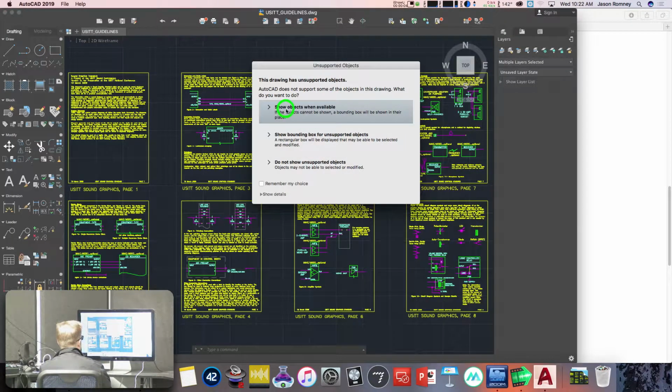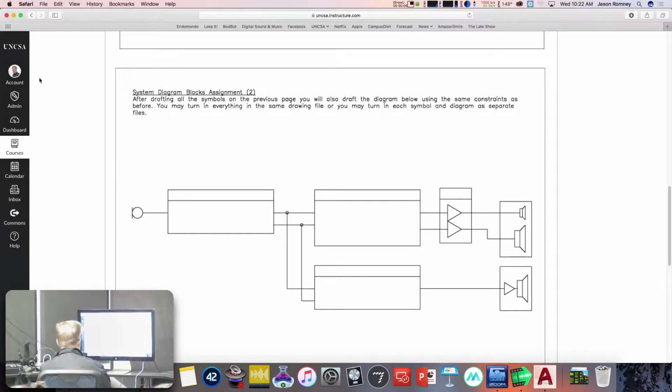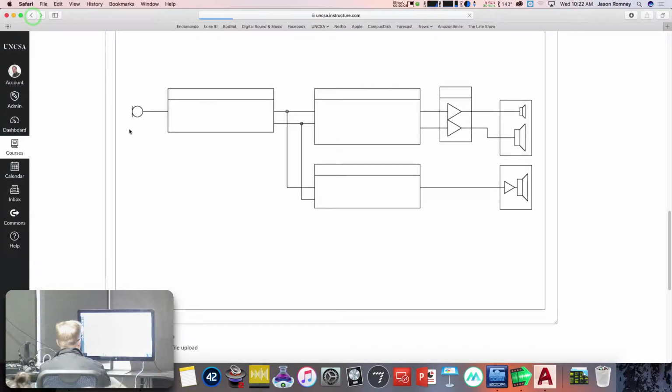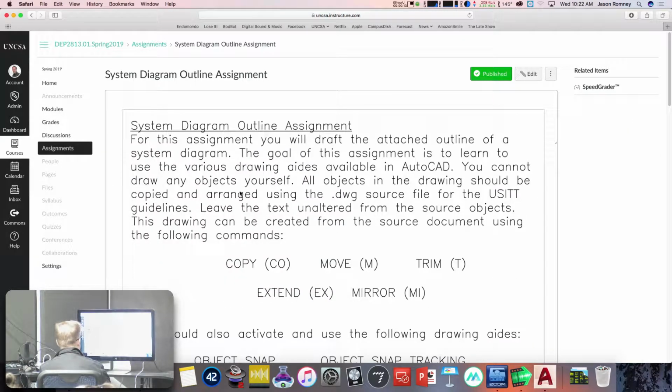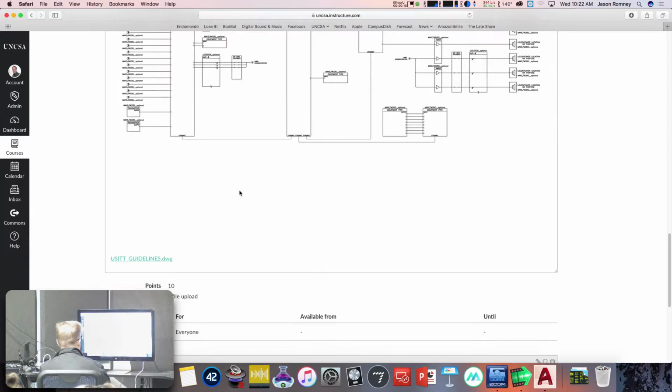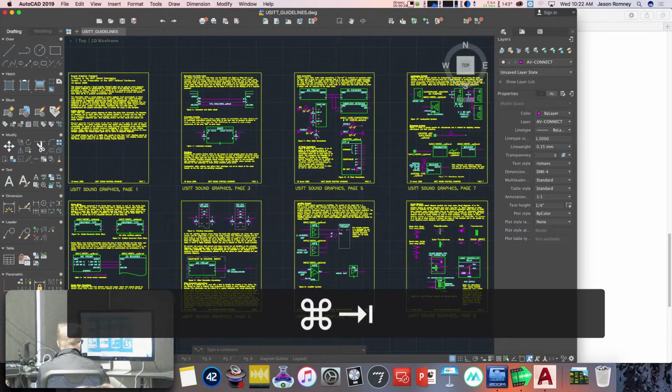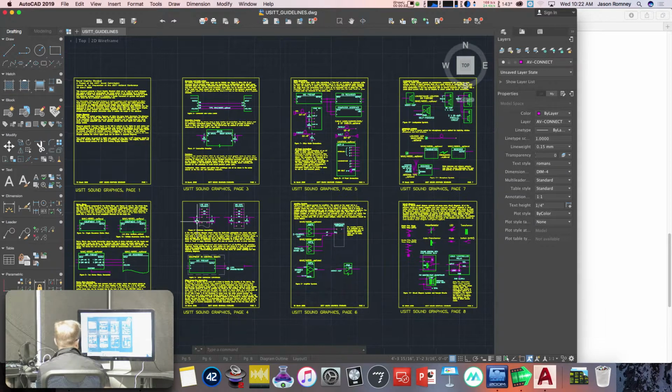So if you go to the Canvas page, you will see the new assignment, and you need to download this little link, this USITT guidelines. In fact, you should do that right now so that you can open this file and follow along with me. So this USITT guidelines.dwg, go ahead and get that. When you open it up, it should look like this. And this is the CAD source file for those USITT guidelines.